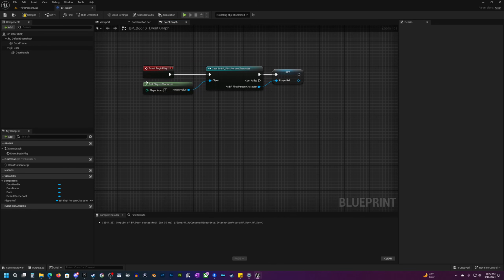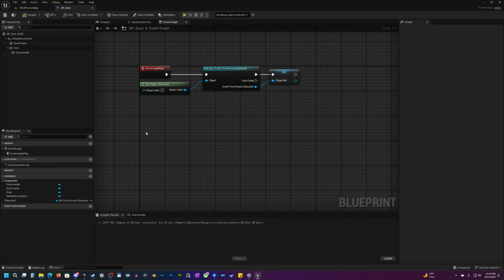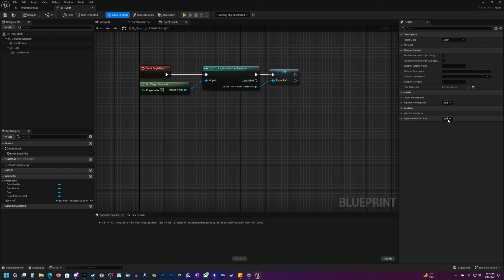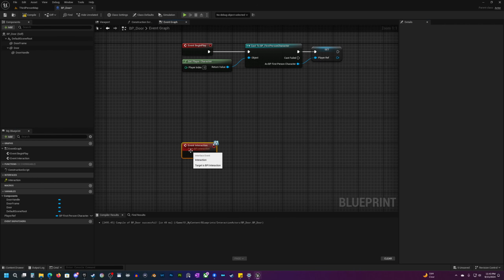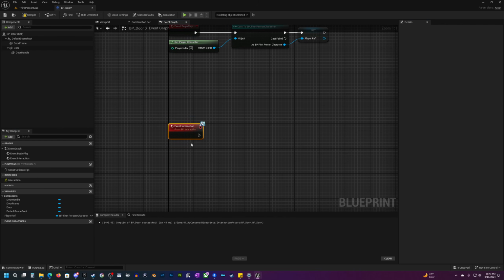All right, the other thing that we are going to want to do, let's compile and save. This is going to be an actor that we want to interact with. So we need to go to class settings, and we need to add our interface, our interaction interface. So BPI interaction. And when I do that, then we get our interaction events.